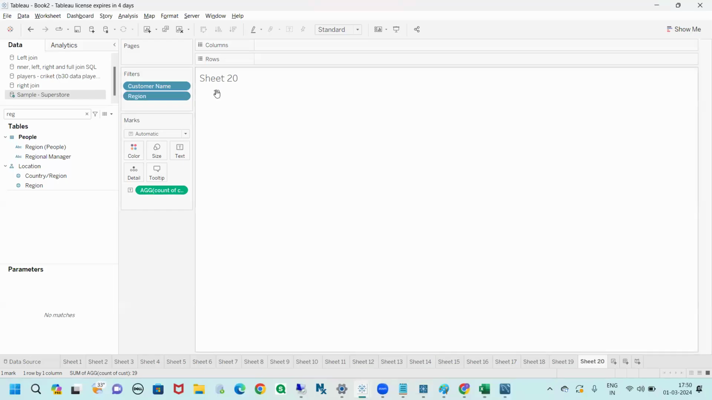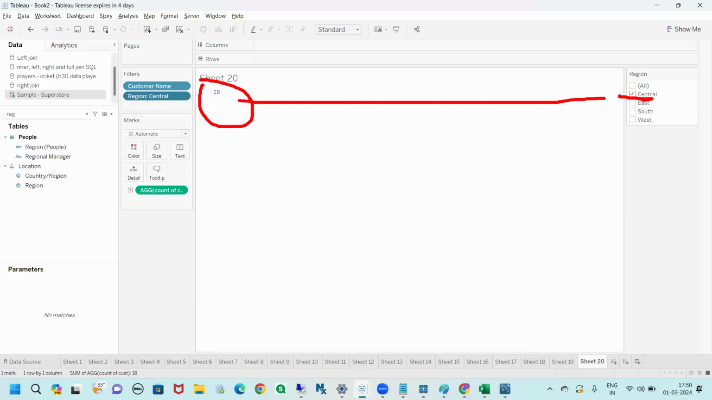Now you see from all regions, 19,000. When you click on show filter here, I want to show the customers from the central region, right? You can simply select central here. Now you see I got the answer 18 here. So in the filter shelf, when I select central, the answer I got is 18. Now we cannot simply decide that this answer is correct. We have to test whether it is correct or not.